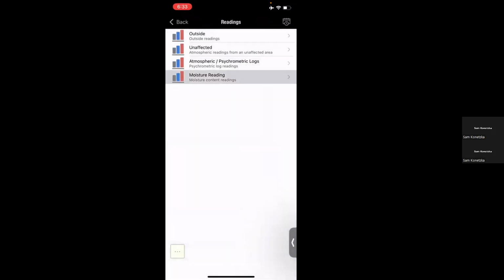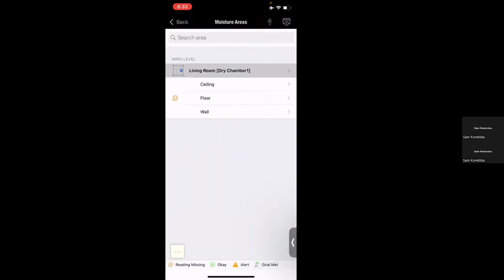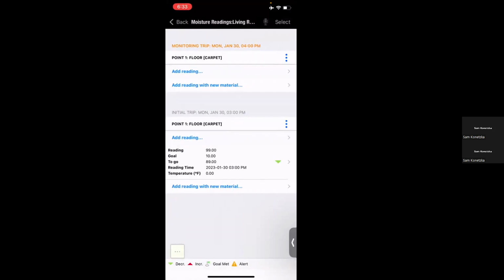And then our moisture readings. So on the first day, we said it was saturated at 99%. So we're going to go back into floor where it has that question mark on the left side. First day, it says our reading was 99%.